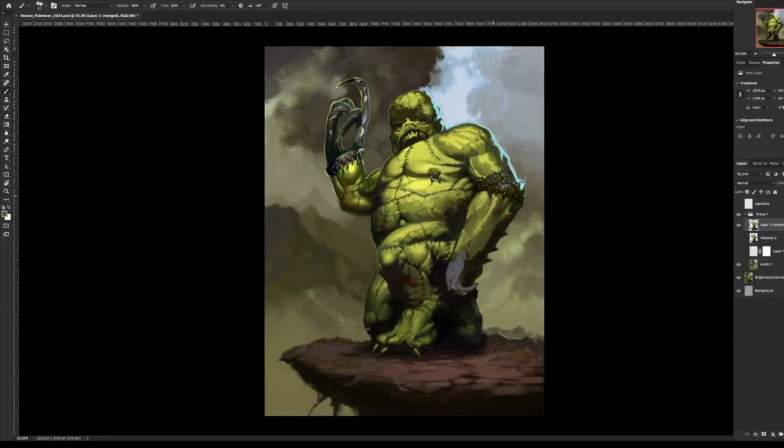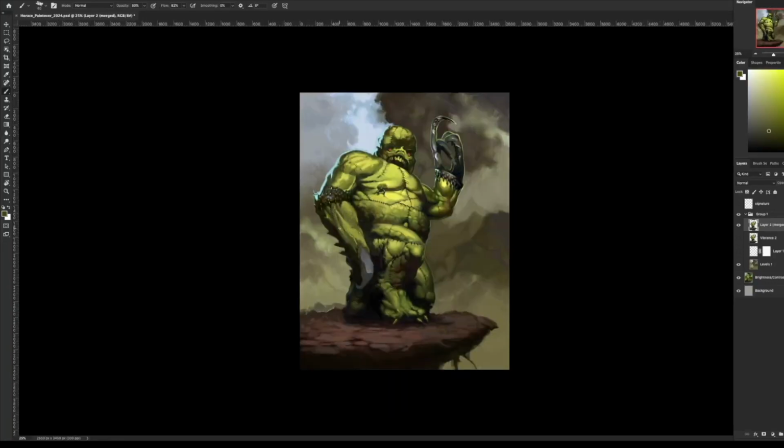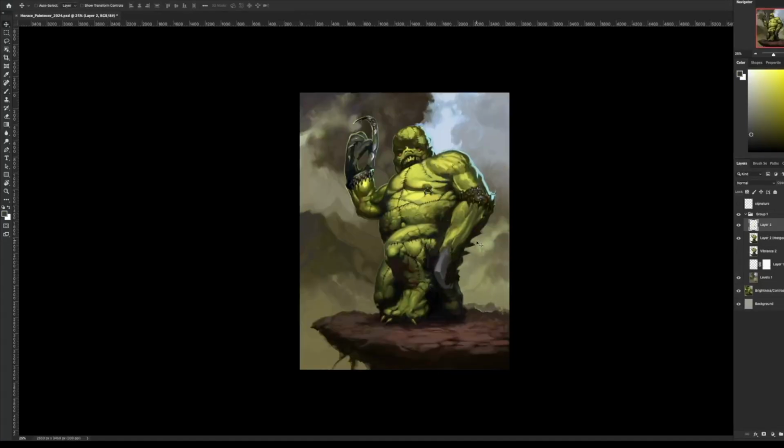I then went ahead and remodeled his facial features, as well as his teeth, which needed to be more defined, so that they would be a bit easier to read, while remembering to flip the painting to see how everything was looking.